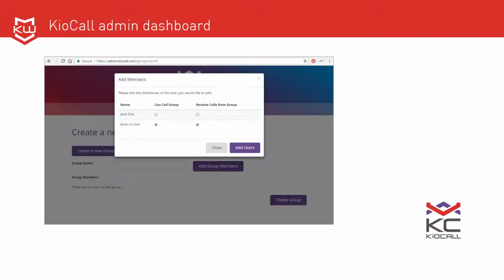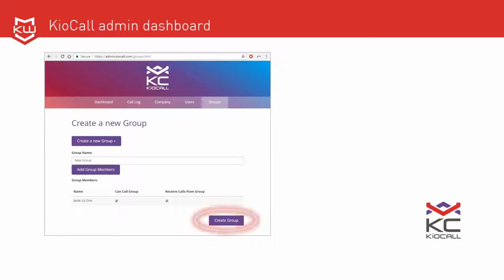When you're done checking the appropriate boxes, click Add Users, then click the Create Group button.